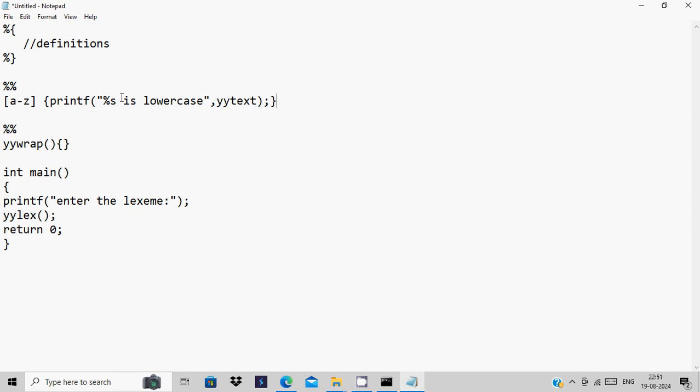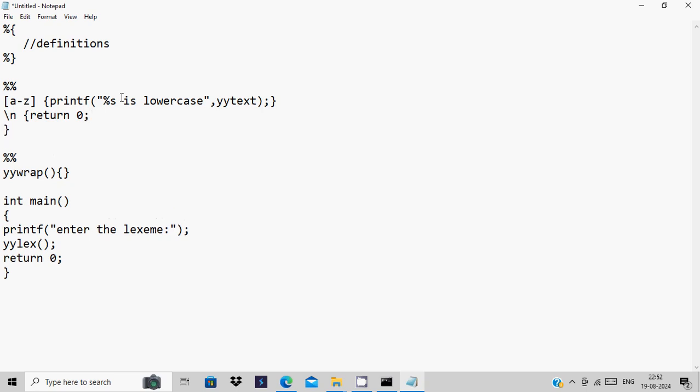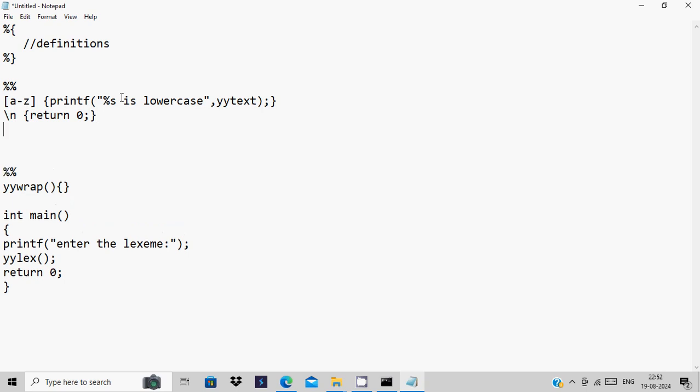Now suppose I give a new line character \n, simply make it stop the program by returning the value 0. And if I have anything else, say for example a dot, which means any character, use any character, don't do anything. So these are the rules here.